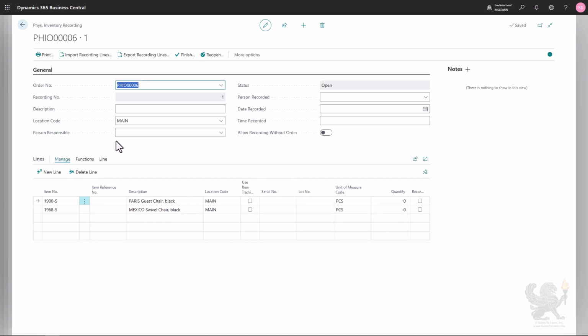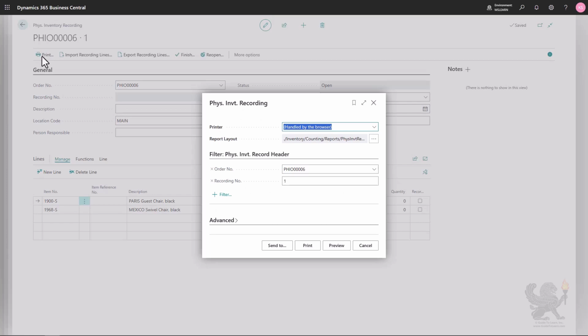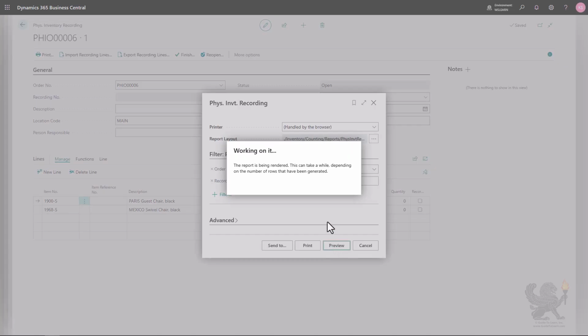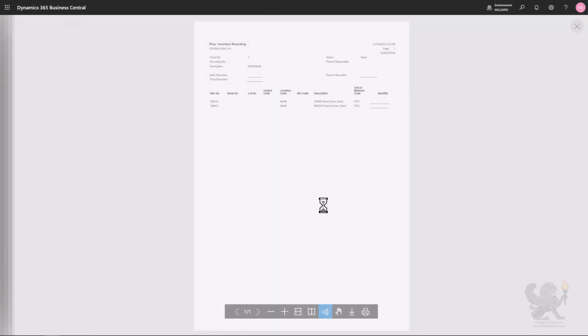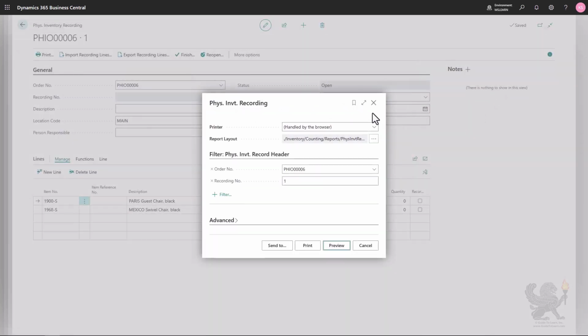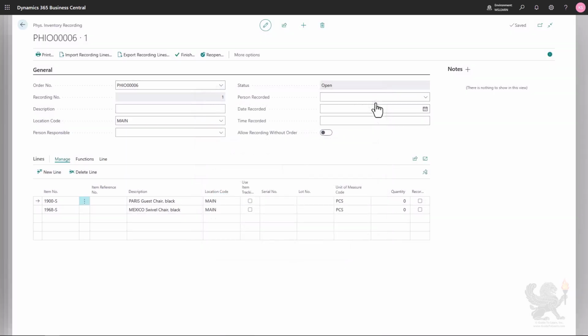So basically what you can now do is print the document. You can of course also use scanners in real life. But in order to use the document, you can print it. So let's quickly look at the preview. And you can use the printed document as a counting list where people will write down the quantity counted. So that's similar to a physical inventory journal.